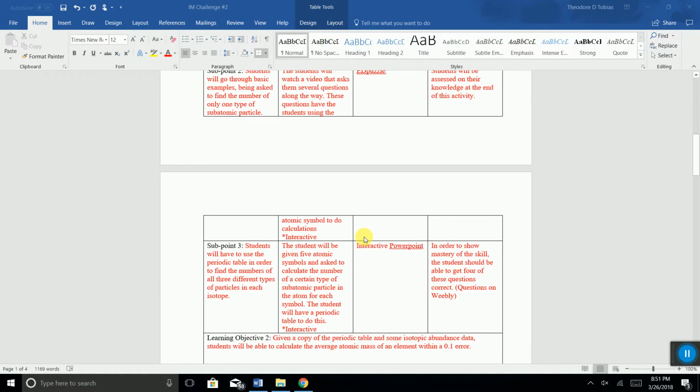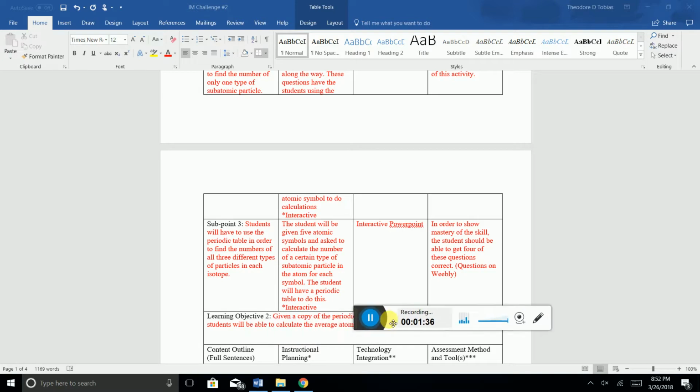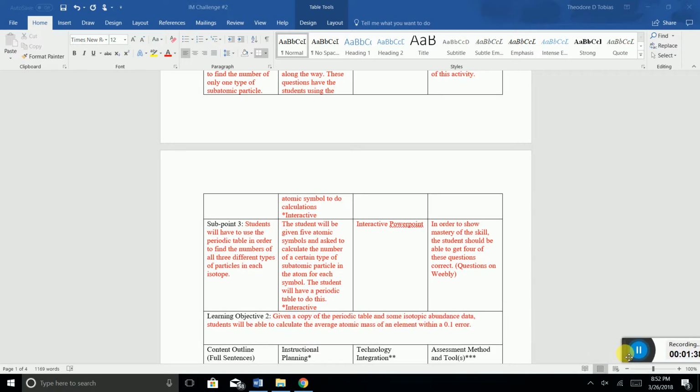And then really the final part of the lesson before the assessment, or really the assessment itself, they just have to use the periodic table to find the numbers of protons, neutrons, and electrons in each isotope, and they're using an interactive PowerPoint to do this.